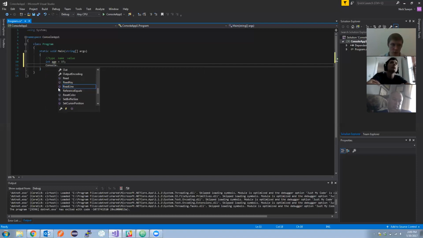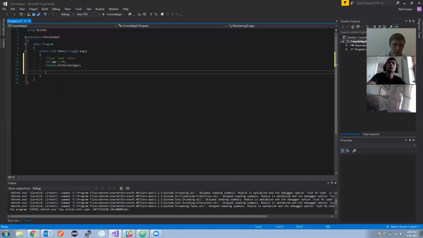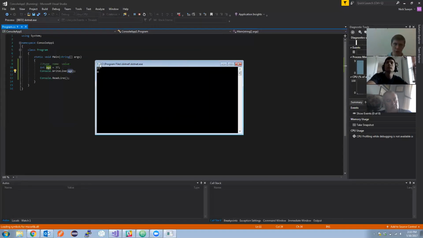So just so you can see, Console.WriteLine age. And let's go Console.ReadLine to leave that open. So I put age right here, and see how when I highlight that, it highlights the age up here. It's showing that it's the same variable. So when I print out age, what happens is it prints out the value that age is identified by. So let's go ahead and save that and run it. And you can see that it prints out 37.